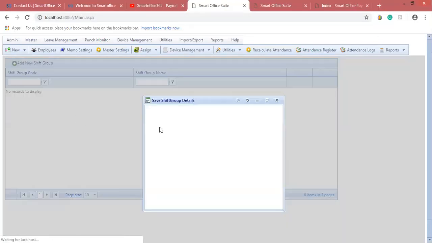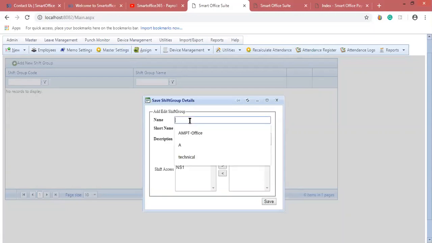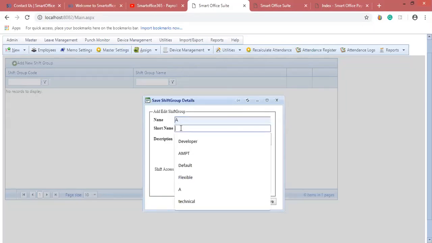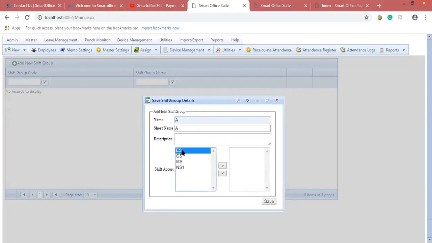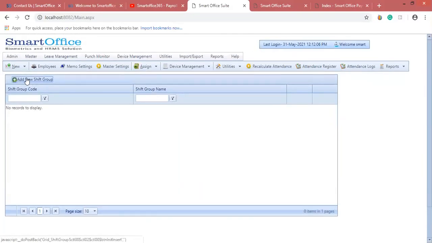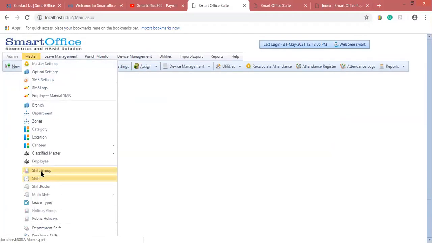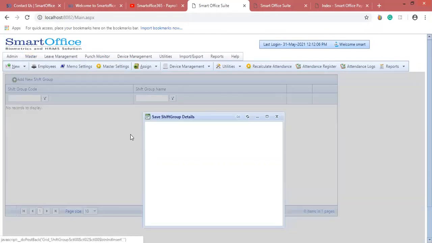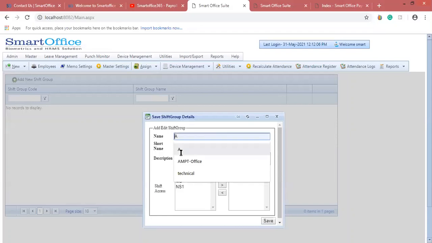In that case, I need to create a particular shift group. Say for example, A, and the short name is also A. I'll select only those particular shifts, morning shift and night shift, allow them access to these shifts only, and then save it. Once you save, that particular shift group will be created here. Once it is created, you can select that particular employee and assign it to that employee.